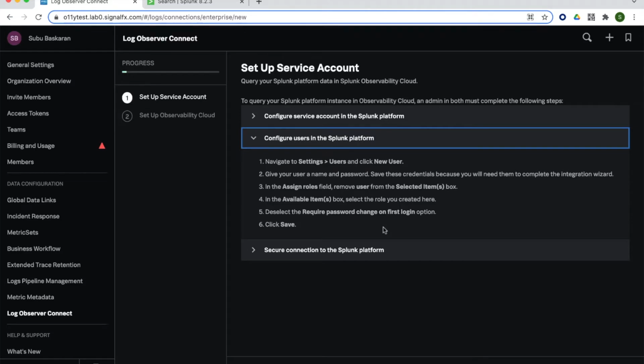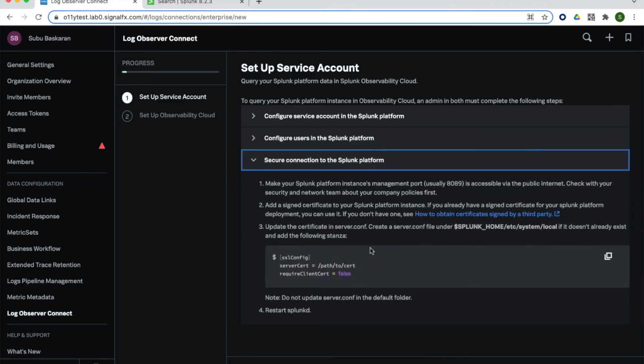And based on how many users will access Log Observer, the number of searches run concurrently by this service account can increase. So therefore, if you do not allocate enough concurrent searches for the service account, your searches can get backlogged. Now the last step is to make sure that your Splunk Enterprise instance is secured with either a self-signed certificate or a third-party certificate.